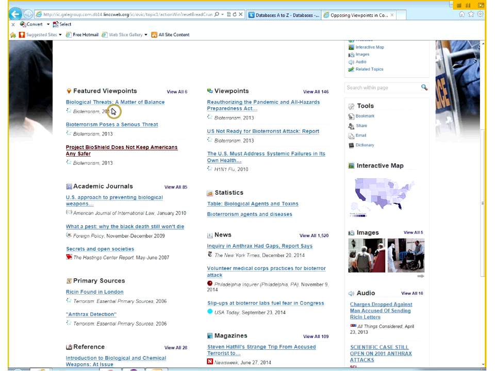The first two boxes, Featured Viewpoints and Viewpoints, are essays written by people who are knowledgeable in the area, and they take a stand on that particular issue. They show me the top three for each box. If I wanted to see all of them, I could click on the View All link right up in the top right of the box.